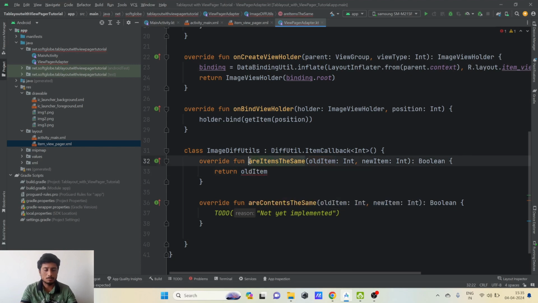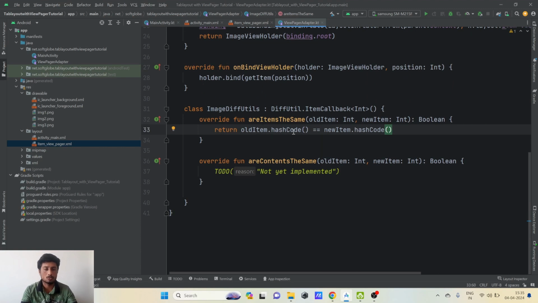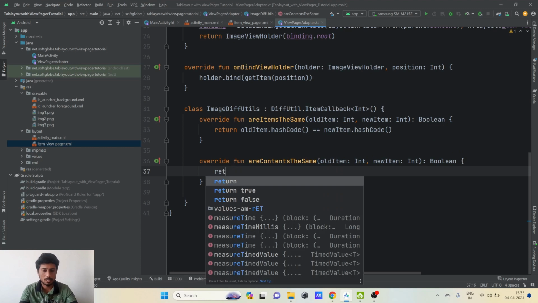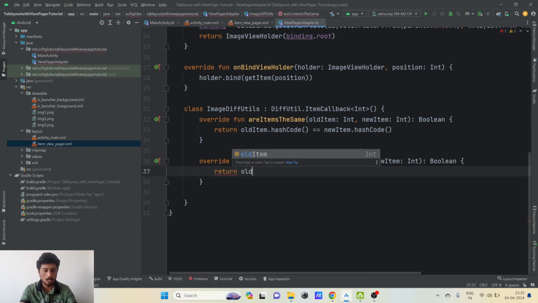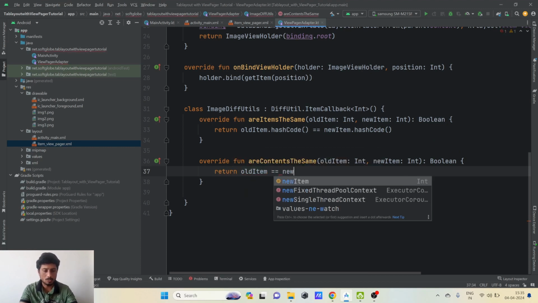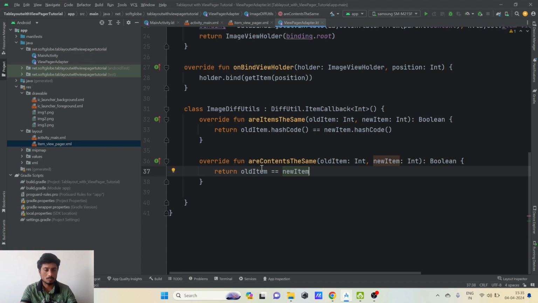Now this is the method to compare if the items are the same. Each of the items has a hash code which is uniquely created for it. So you can just use oldItem.hashCode equals newItem.hashCode, and it will be easier for it to identify. And if you want to compare the contents, we can just return oldItem equals newItem. So it will compare each of the contents in this object.